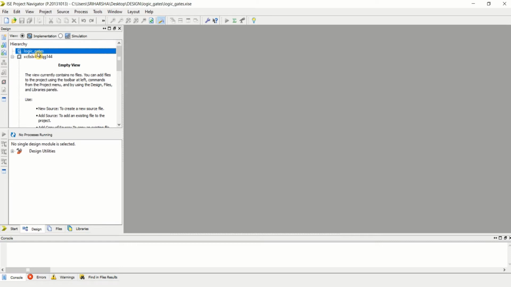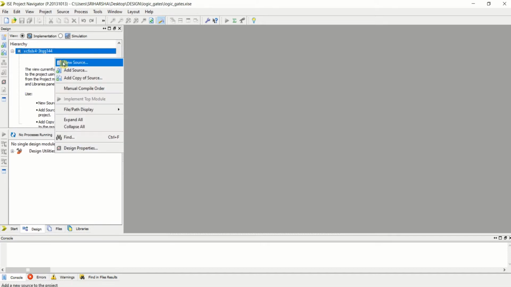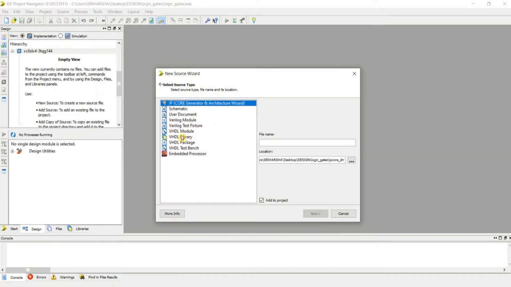This is the working directory where your designs are placed, and this is the nomenclature of your FPGA board. To create a new design, click on new source, or you can add the new source from here. Select the Verilog module and give any design name. I want to create an AND gate. This file name or design name should not be a keyword like exactly AND, but you can use underscore here. Click on next.